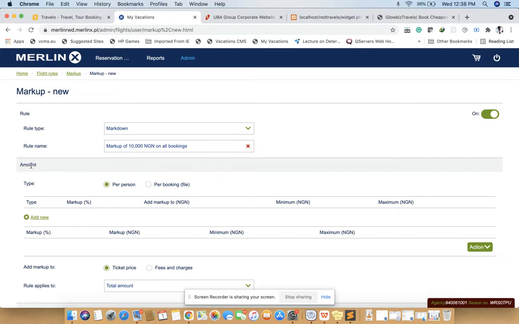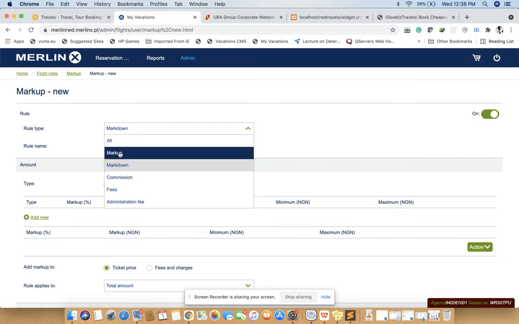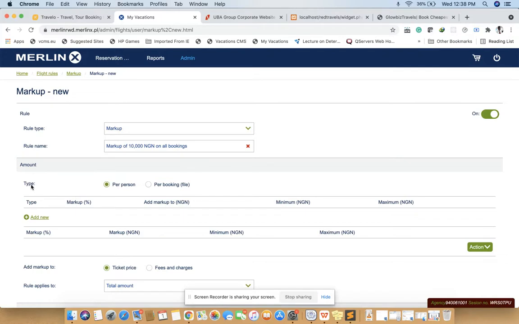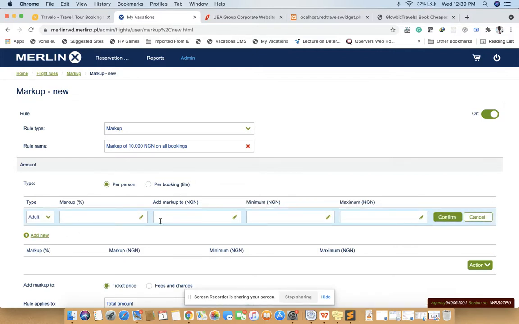So all I have to do is come to the amount. Okay, this is markup. Then how do I want to add the amount? That's the fare. Do I want to add per person or per booking file? I'm going to be adding per person, per passenger. So I'm going to be adding passenger type. For adult, I'll be adding 10,000 naira because I'm using the currency naira.